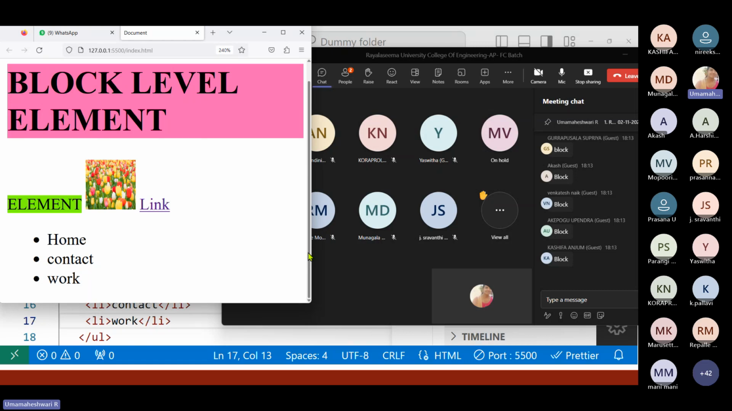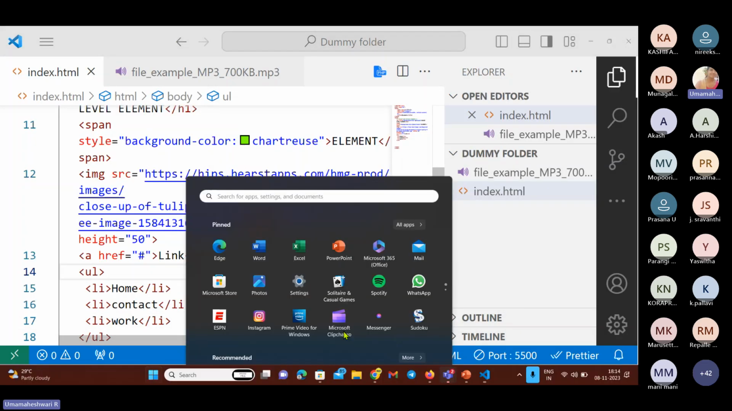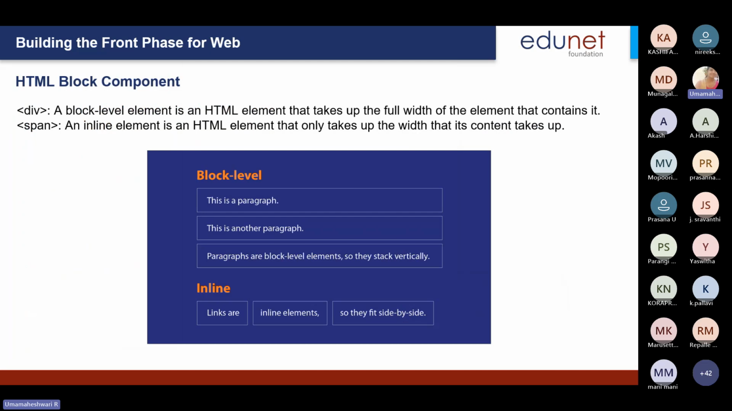So it will be asked like this in an exam, that is, in an interview. So give me some three examples for inline, or they will be asking like give some three examples for block level element. Then you can give these sort of examples. Clear? Okay. I hope everyone understood what inline and block level elements are.